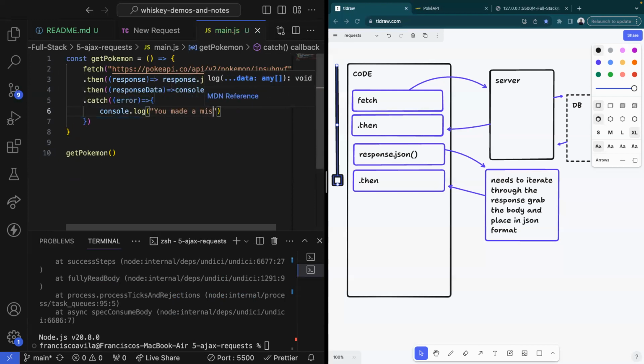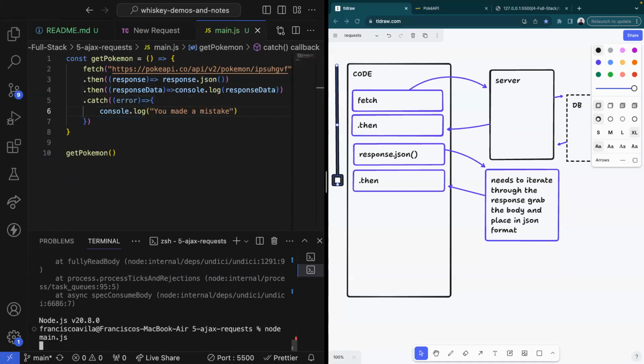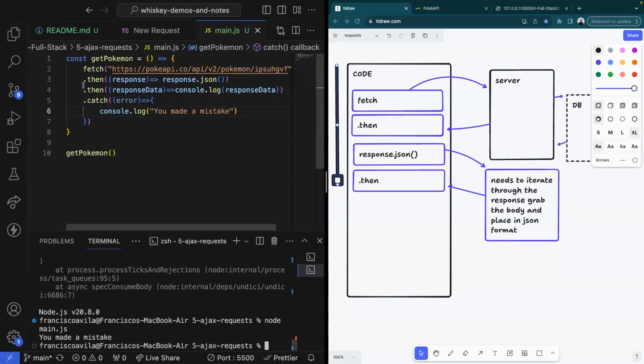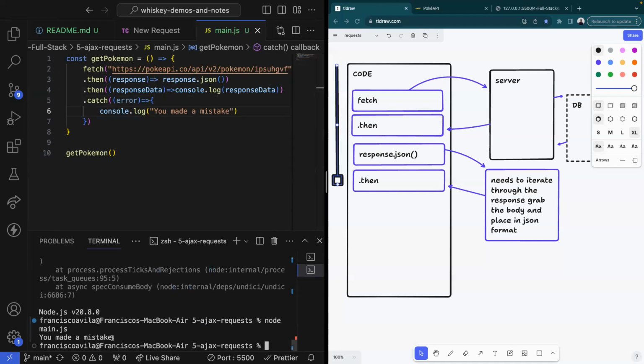You made a mistake. You can send this. And now instead of giving me that nasty error message that it gave me before, it just gave me, you made a mistake. Now I could use this catch block to call another function. Maybe I have another function that says, hey, the user input the wrong information, render this on the screen so that it tells them that they imported the wrong information.